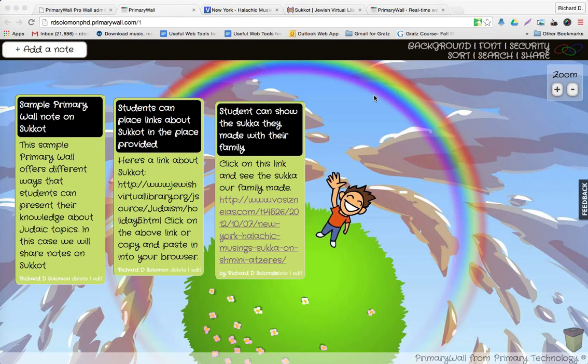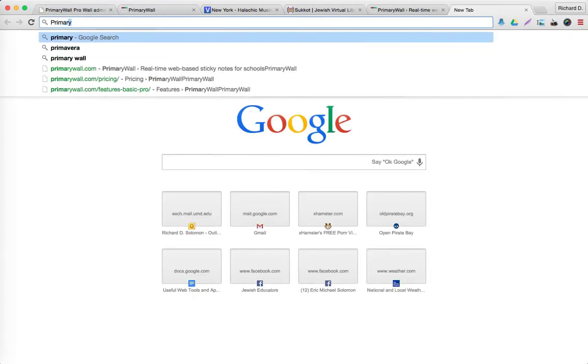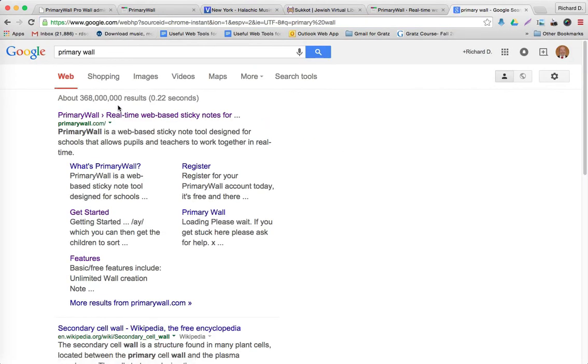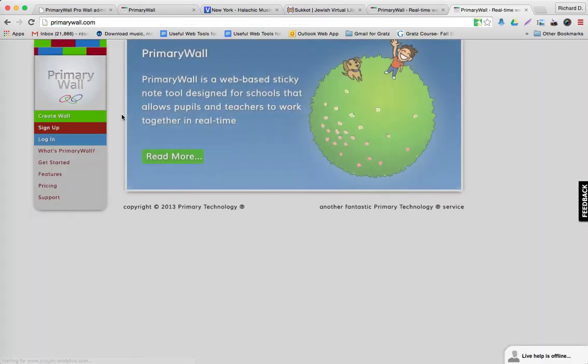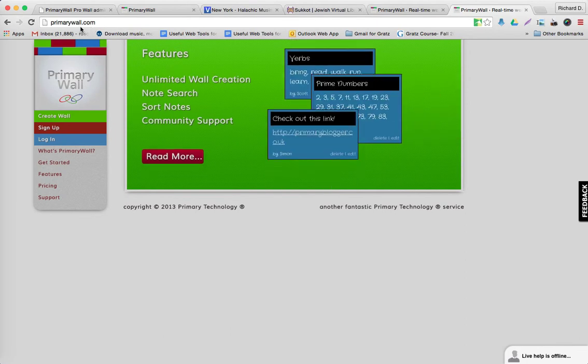This will be a demonstration on how to use Primary Wall, a sticky note web tool for Judaic instruction. So all you want to do is go to Primary Wall. Okay, and here we are on Primary Wall, and if you want to sign up, you just click here. If you log in, you just click here. That's primarywall.com.